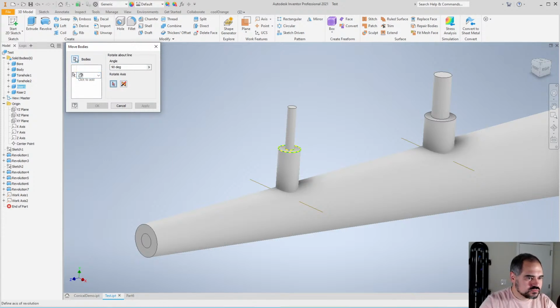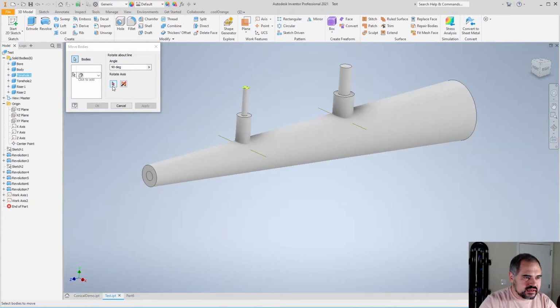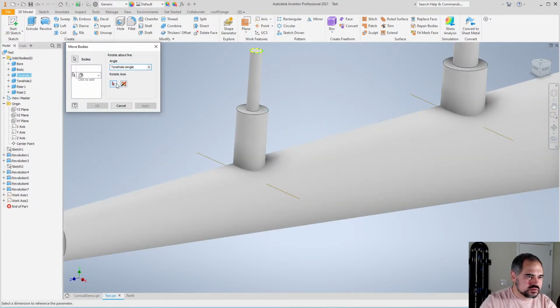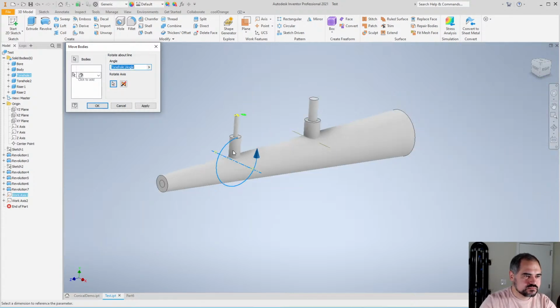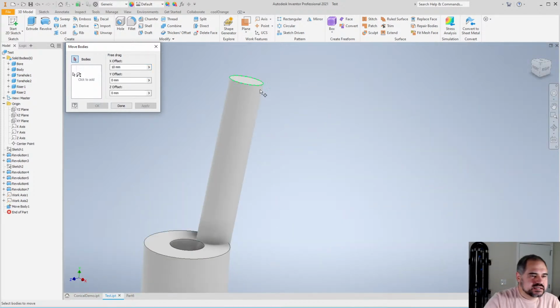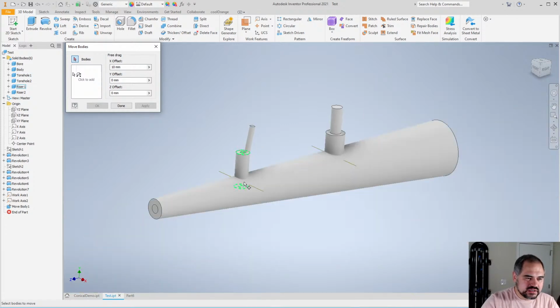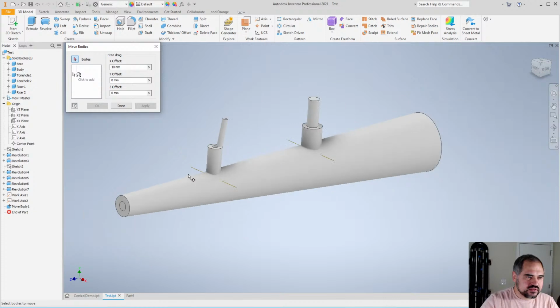So click on the tone hole body, and you see it's outlined in yellow. Now, for our angle, we're going to say tone hole 1 angle. We've already defined that parameter. And for our rotation axis, we're going to pick that line we just created. And if we hit apply, we'll see that that tone hole is now angled at the angle we want it to be through this line that we defined.